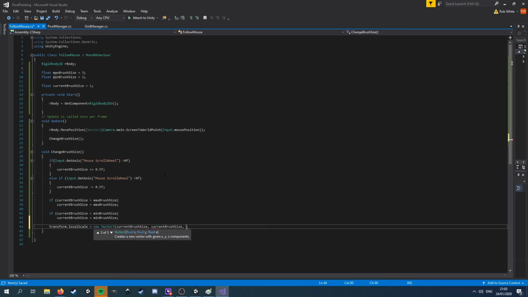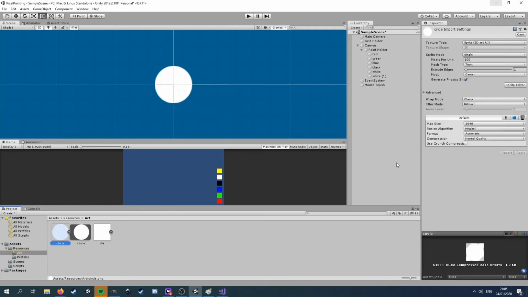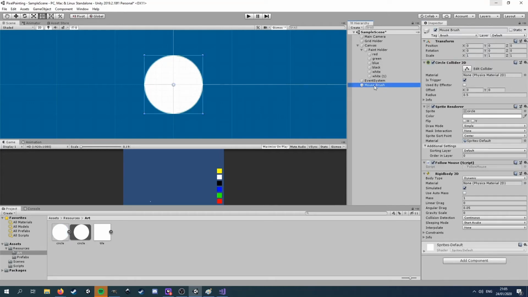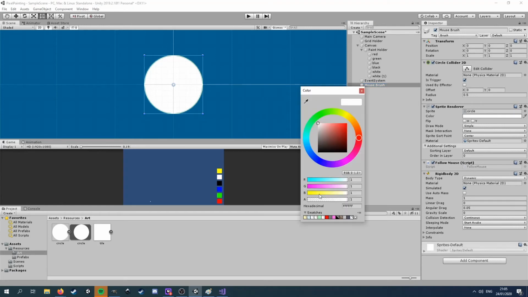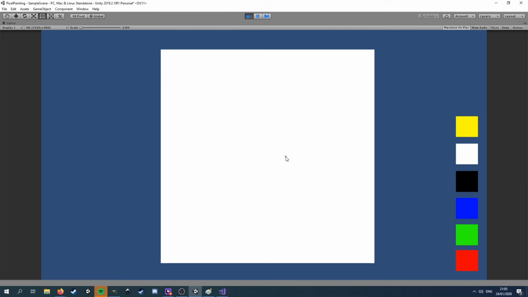I've taken this opportunity to import a circle image. It's the same size as our tile, so it's 64 by 64. I'll assign it to our mouse brush sprite renderer and ensure that the circle image in the import settings is set to 64 pixels per unit. I'm going to play around with the colour of the sprite renderer on our brush so that it is more visible during the game. And now you'll see that if you scroll up or down, it will increase the brush size and you'll be able to cover more pixels.